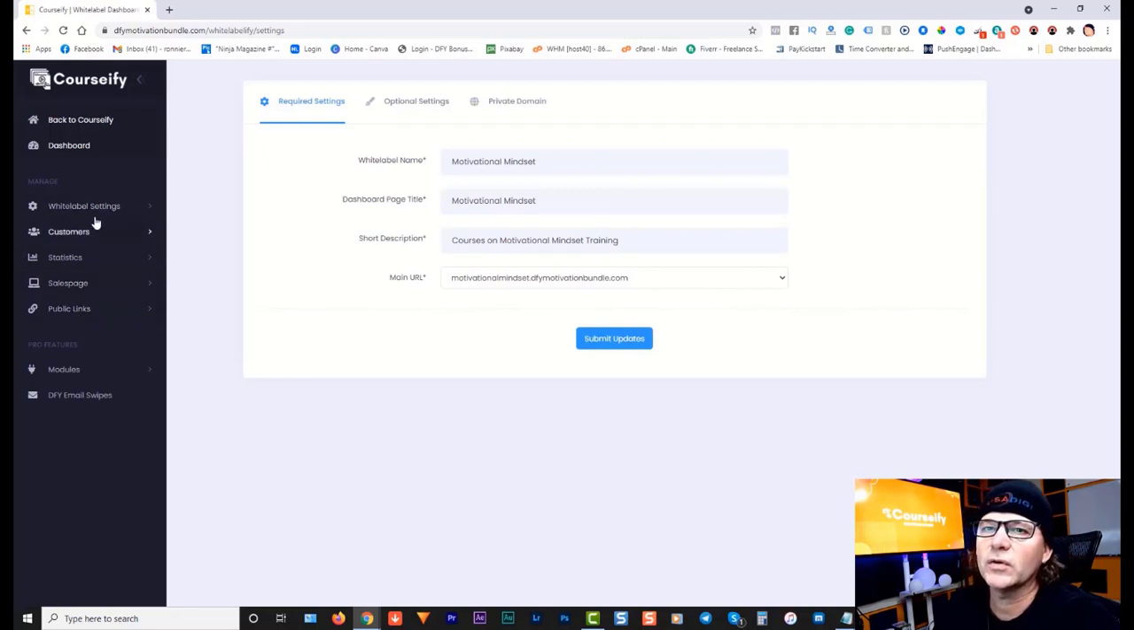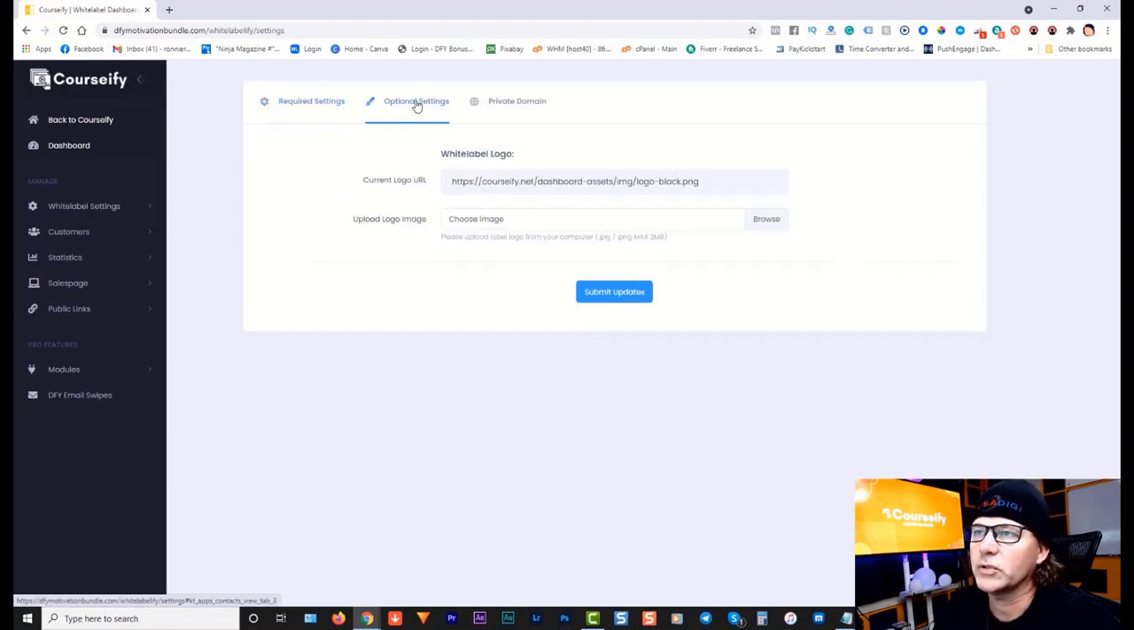These are all the setup stuff for this particular white label setup. You can change this at any time as well. You can change your white label name, the dashboard page title, and your short description. Let's check out the optional settings here. This is the current logo URL. You might want to go ahead and create your own image for your logo.